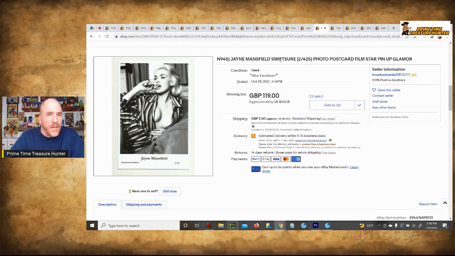And this is just one example, but this is a modern postcard. So someone took an old photo, put it on a modern limited edition postcard set, company's called Swiftsure. And just this postcard alone sold for US currency, $161. That is absolutely incredible.